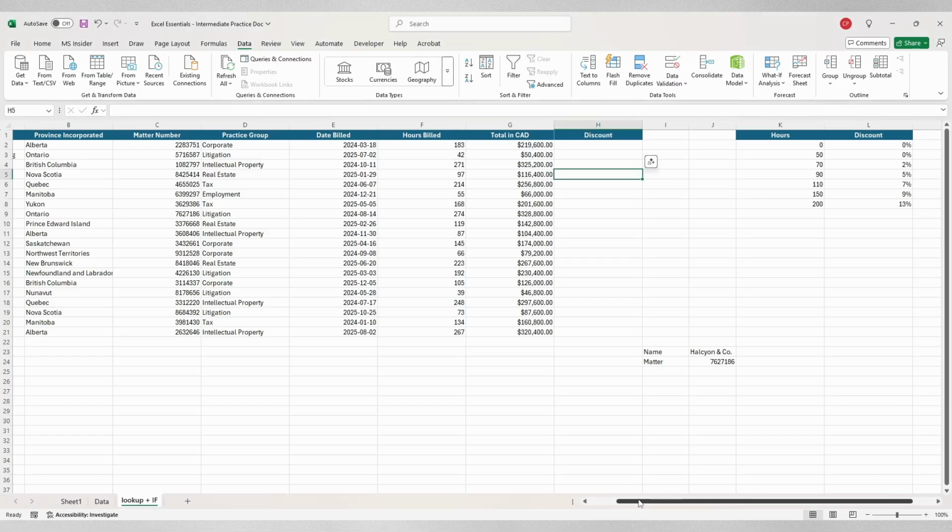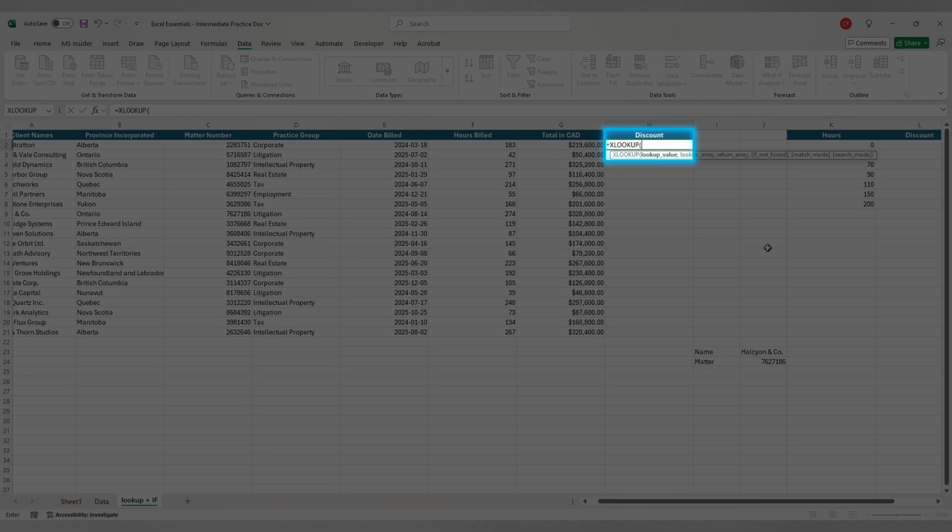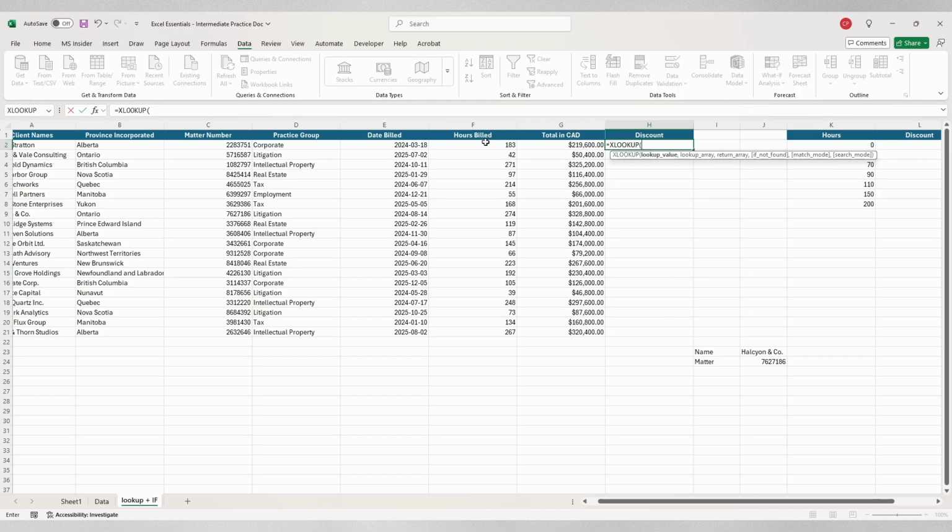Again, we can scroll a little bit to the right just so we can see cell H1, where I am going to type in equals XLOOKUP. Again, autofill, hit tab to populate it into the cell. And this time what we're looking for is cell F2, which is the number of hours billed. That is going to be our lookup value. Now our lookup array is going to be K2 to K8.